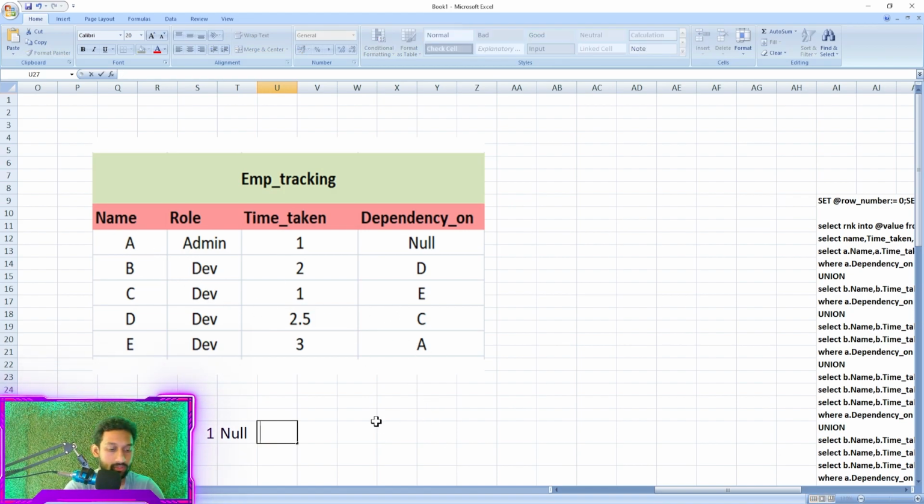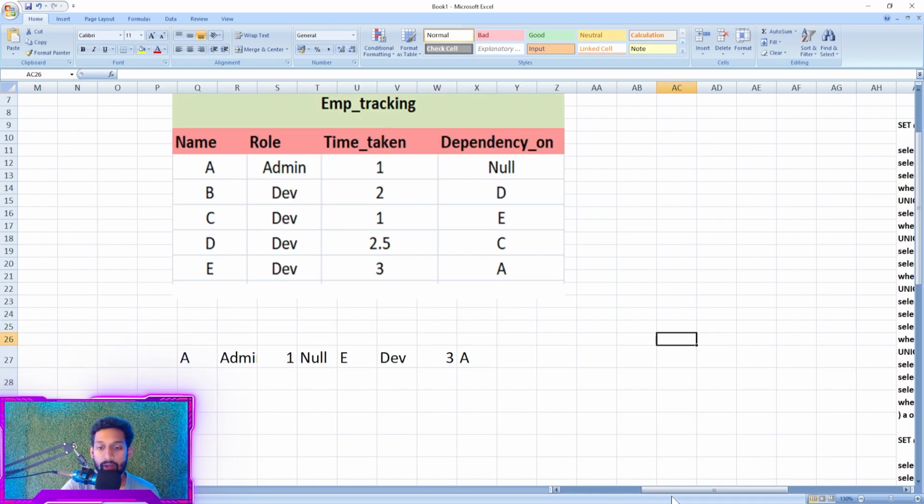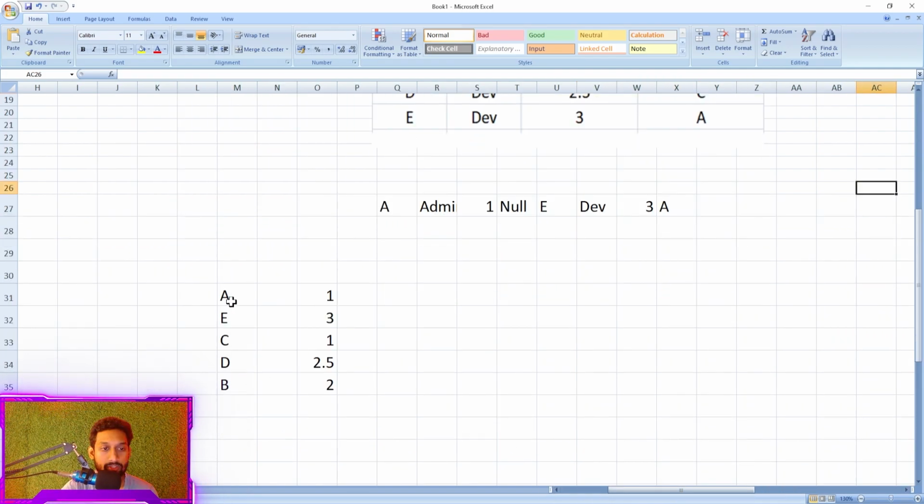So I'm taking E, and then this one is dev, and this is 3, and dependency on A. So like this we can get an output. So in this field, like how we are getting this format. So we got a here, we can pick this one.